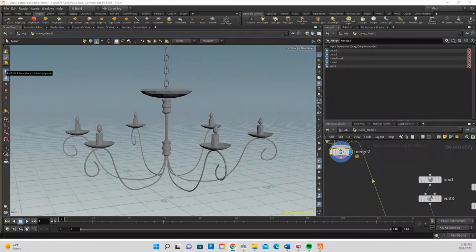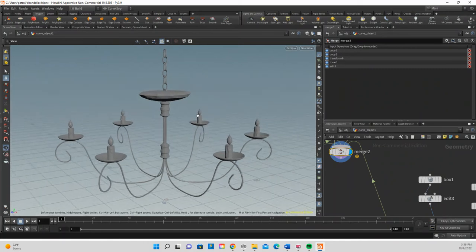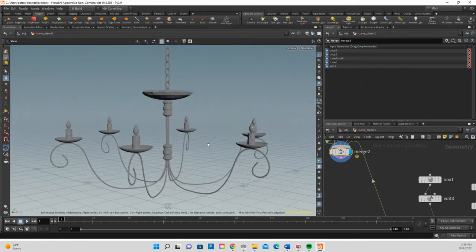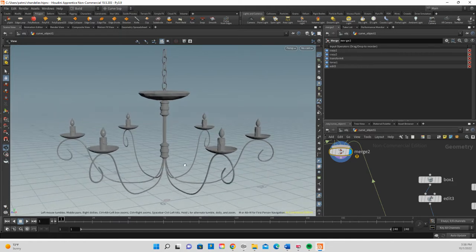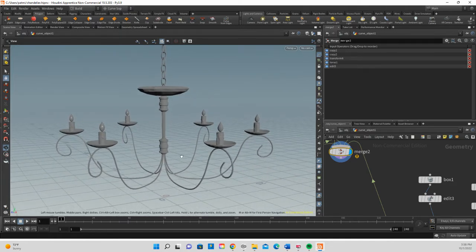Hello. In this video, I will be giving you a brief tutorial and overview in Houdini about how to go about making this chandelier. And this is for skills 2 of CGT 147.